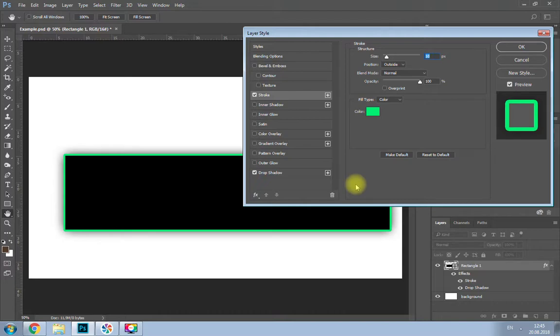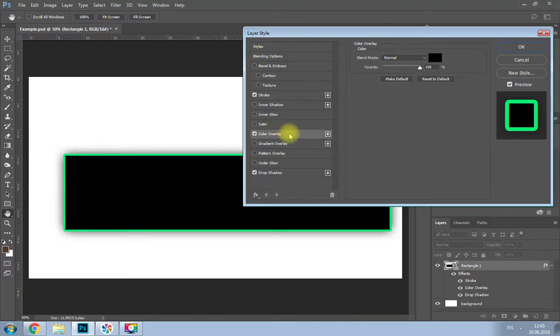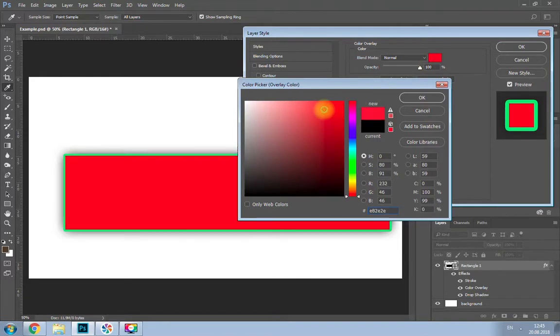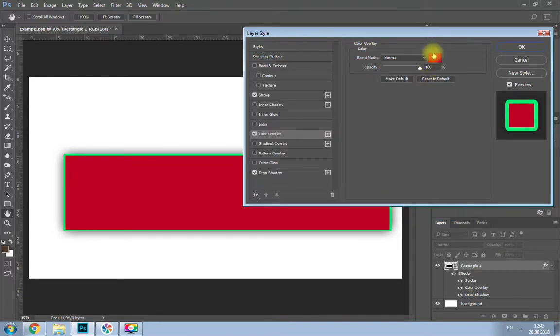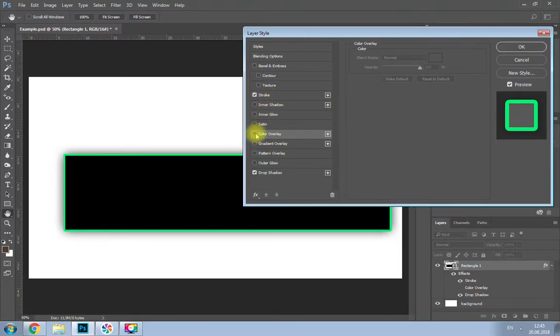Okay, we can also do color overlay. What's color overlay? We can change the color of this object, of this layer, of this box, to whatever color we want. And yeah, I'm just going to show you, as you guys can see, but I'm not going to do it now, so we're going to just uncheck that.